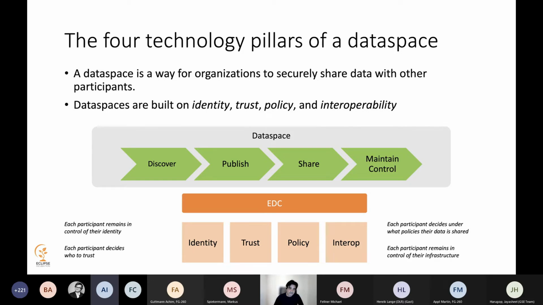What it allows you to do within a data space is essentially discover other participants and other data that's available in the data space. It allows you to publish your data to a data space so it can be shared with others. And the third thing is it allows you to share data. So how do you connect into the data space and move data around and share it? And then the fourth, important thing is once the data has been shared, how do you maintain control over that? What are the mechanisms that are in place that allow you to do that in an automated way?